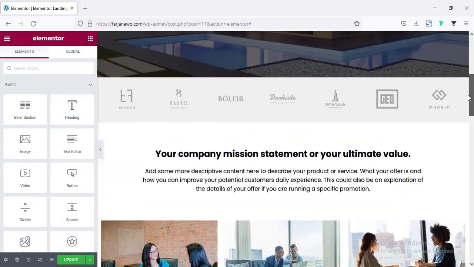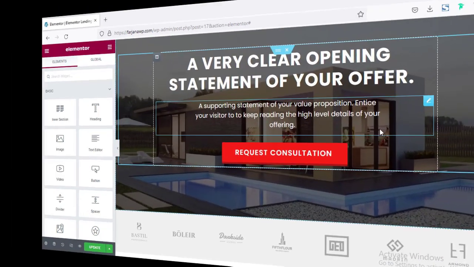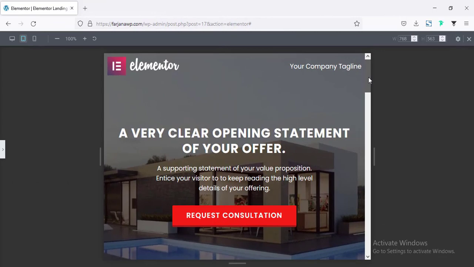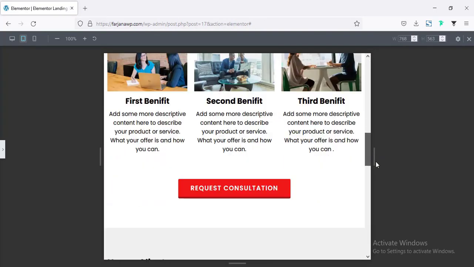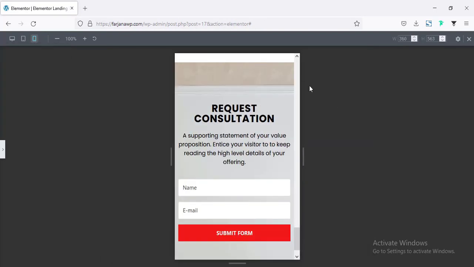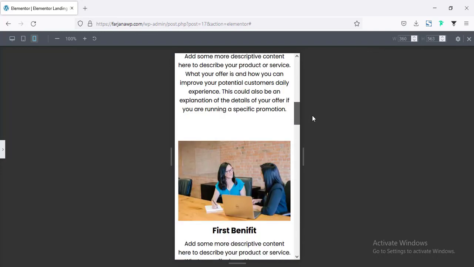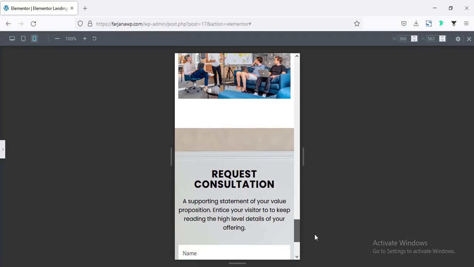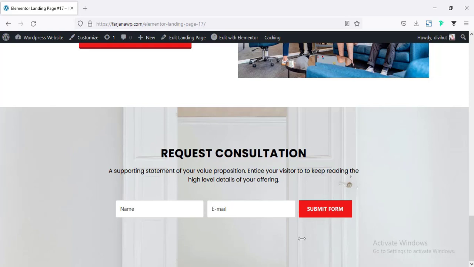Using Elementor, we need not do a single line of coding. We can design our pages only by drag and drop, and our page design will be completely ready for tablet and mobile view. And finally, I will show you how you can create a sign up form like this, and how you can connect this form with Convertkit.